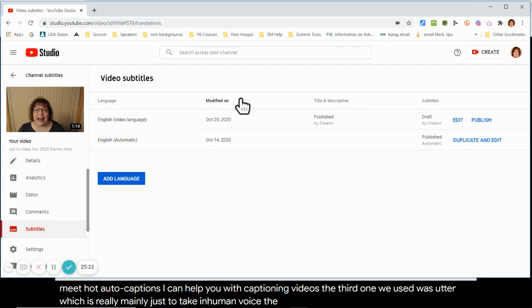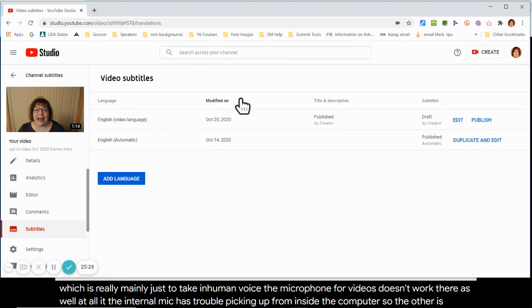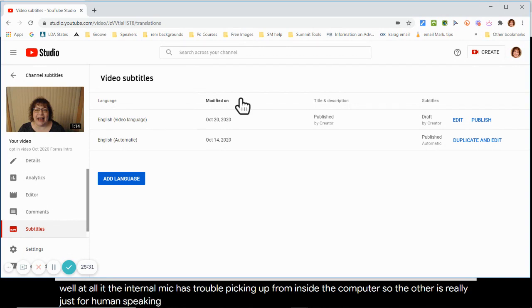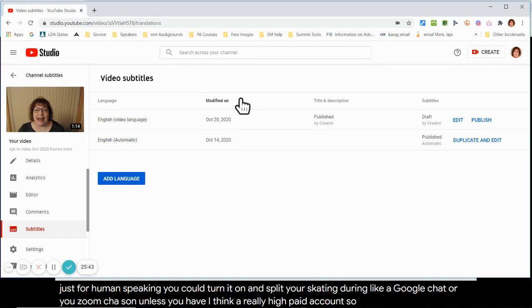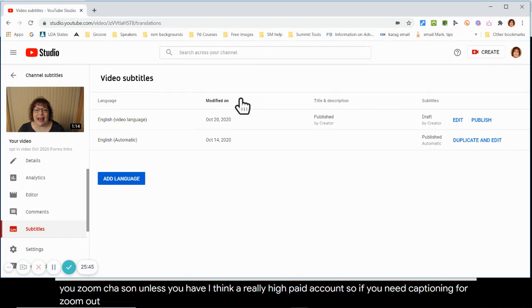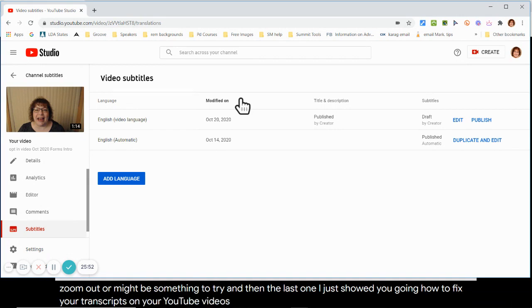The microphone for videos doesn't work very well at all. The internal mic has trouble picking up from inside the computer. So the Otter is really just for human speaking. You could turn it on and split your screen during like a Google chat or a Zoom chat, because I know Zoom does not auto caption unless you have, I think, a really high paid account. So if you need captioning for Zoom, Otter might be something to try. And then the last one, I just showed you how to fix your transcripts on your YouTube videos if that's where you're putting your instructional videos.